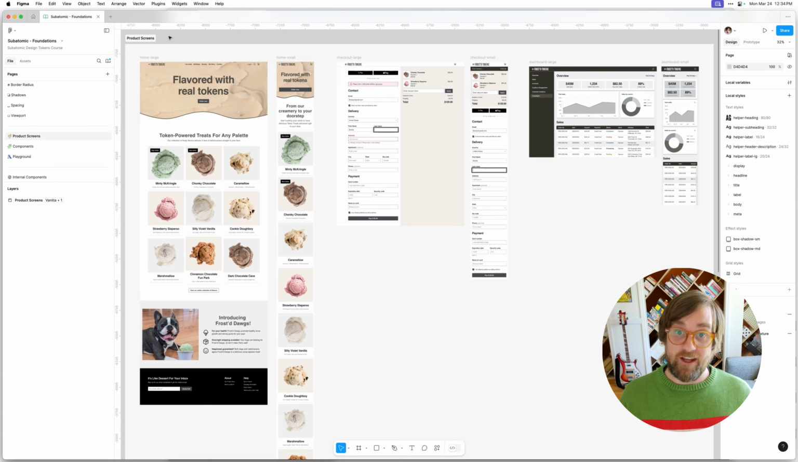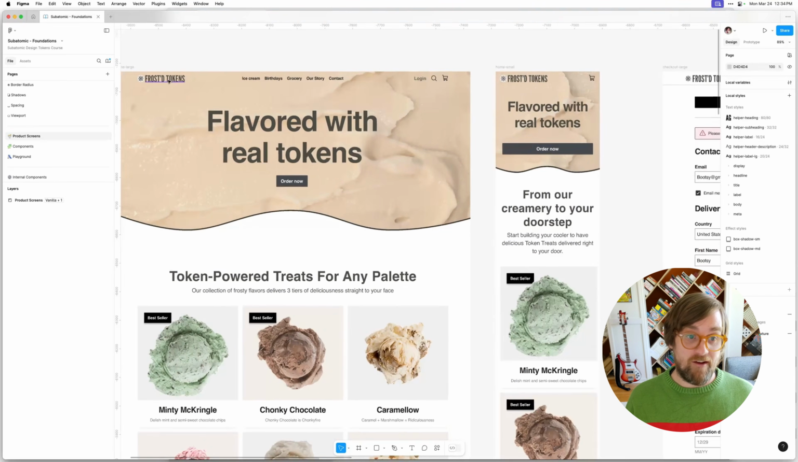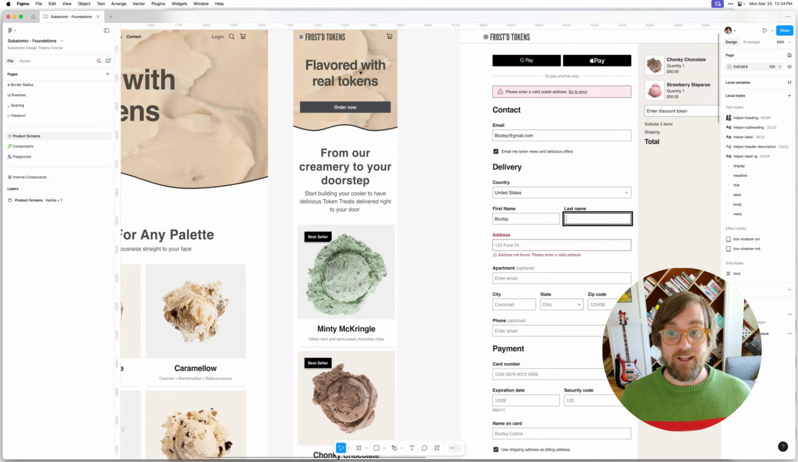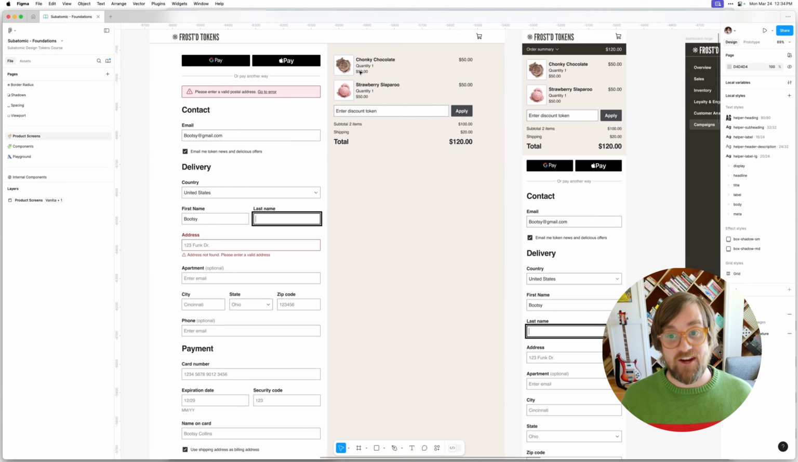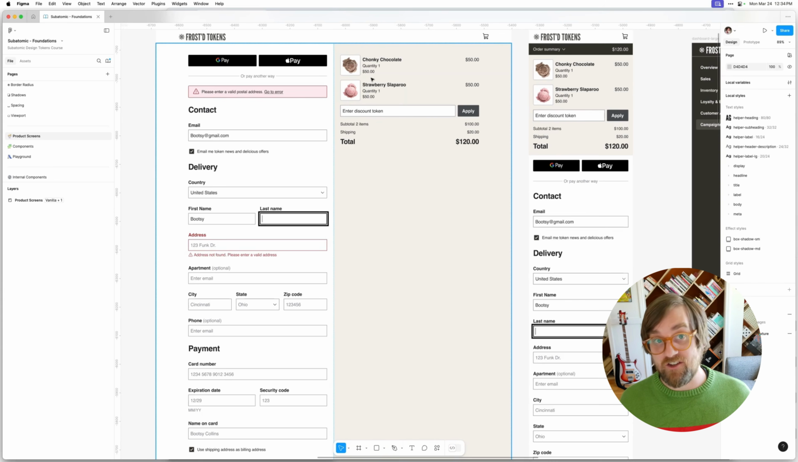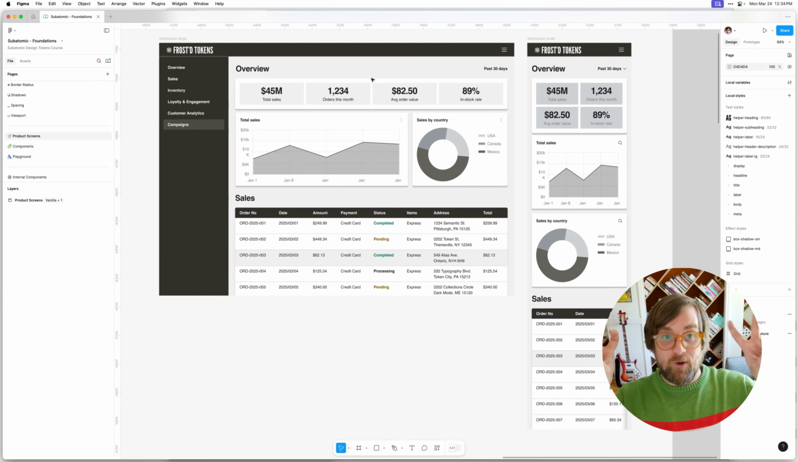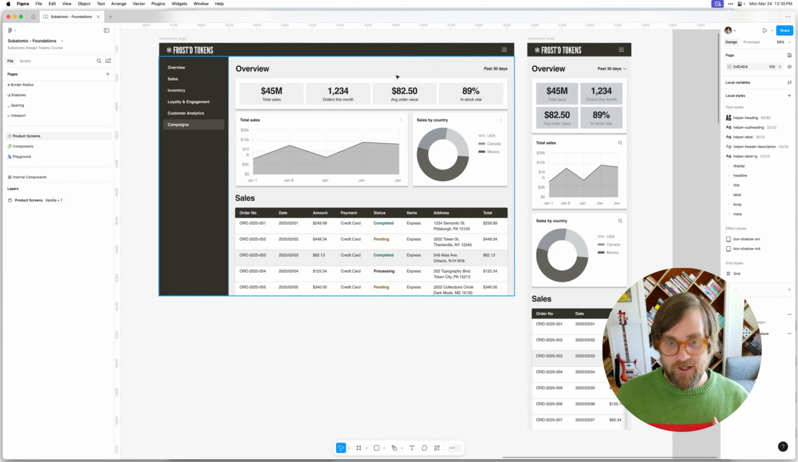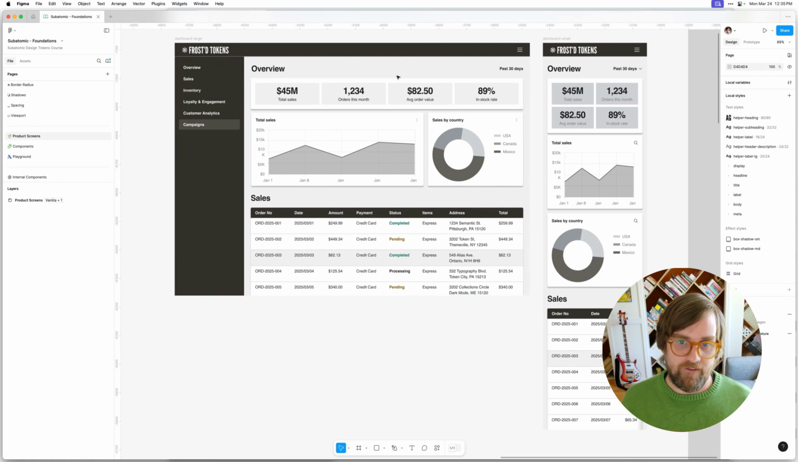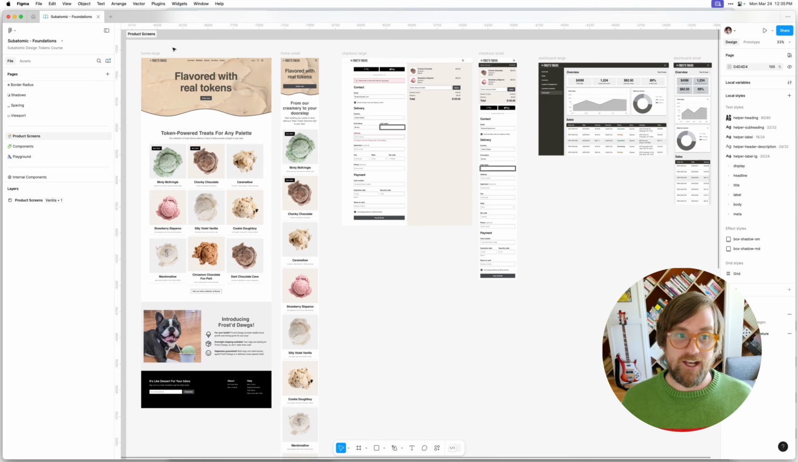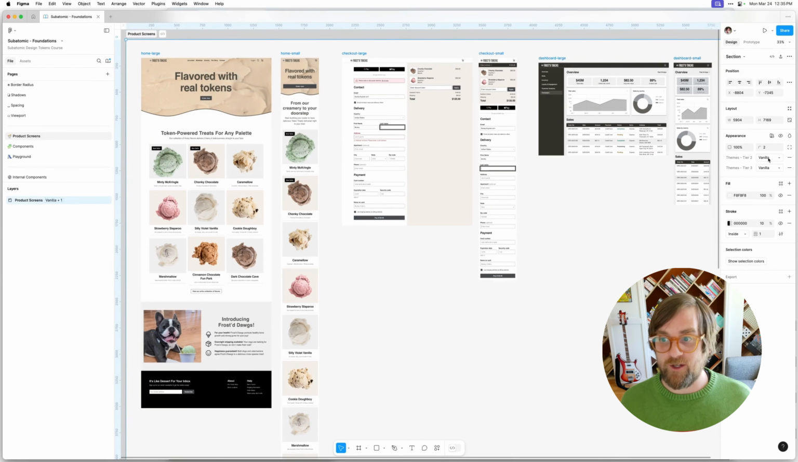So what we produced is 3 sample product pages for Frosted Tokens. We have more of a homepage marketing type experience. We have a more transactional user-facing page like a checkout flow. And we have what we'd like to call our capital E enterprise back office application, right? That shows a bunch of data tables and dashboards and all of that stuff. And with these 3 screens, we have created a number of different themes that we could switch between.